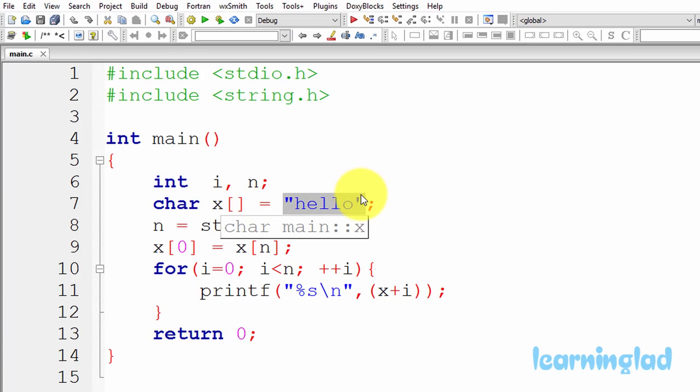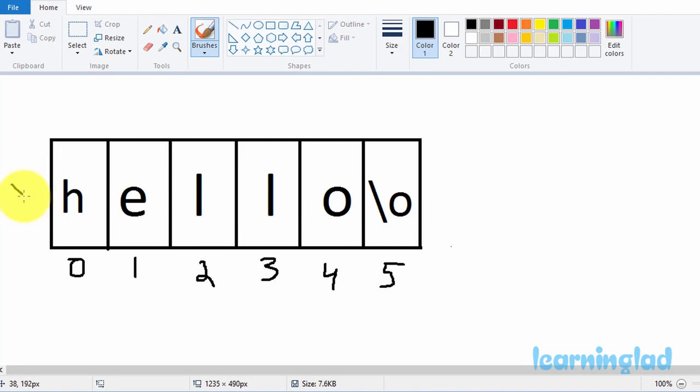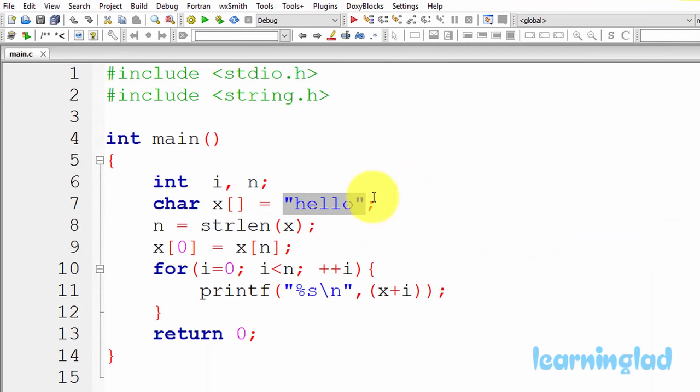So here, if I have to draw an image of how this character array is gonna look like, let's assume that this is the character array x. Now here in this character array x we have the characters HELLO, and then this string termination character will be added automatically by the C compiler to indicate the end of the string. When we initialize these strings like this, the string termination character will be added automatically. We don't need to specify that explicitly.